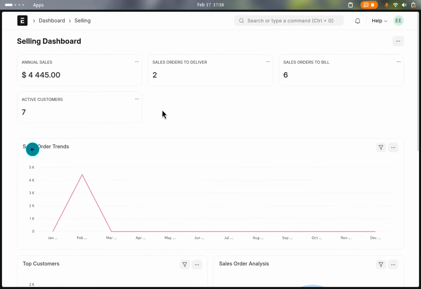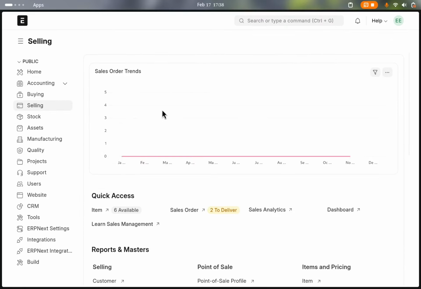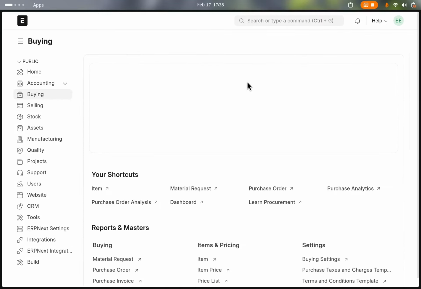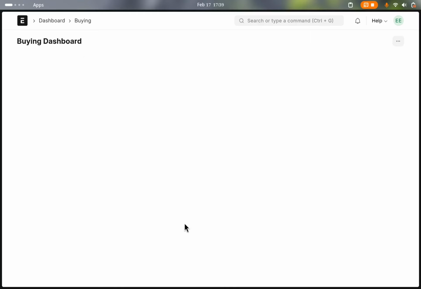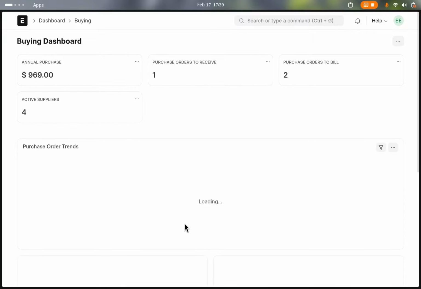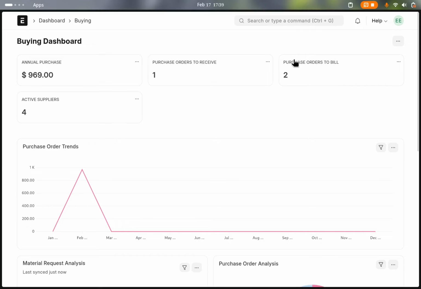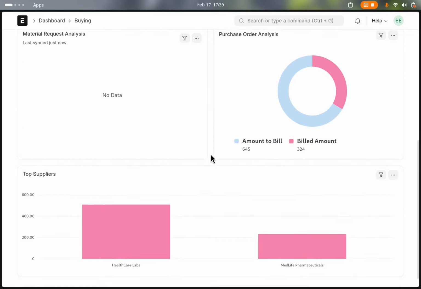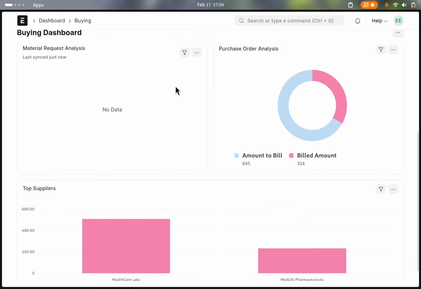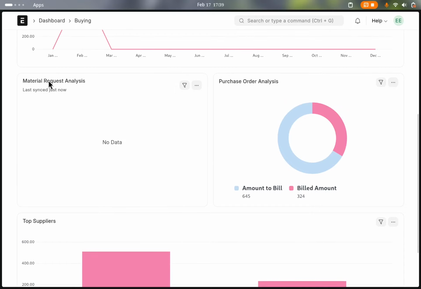We also have this dashboard for the procurement side, the buying side as well. So if I open this and go into my dashboard, I'll also be able to see my annual purchases, purchase orders to receive, as well as purchase orders to bill, your active suppliers, and below you have some graphs as well, which shows you your top suppliers, your purchase order analysis, and your purchase request analysis.